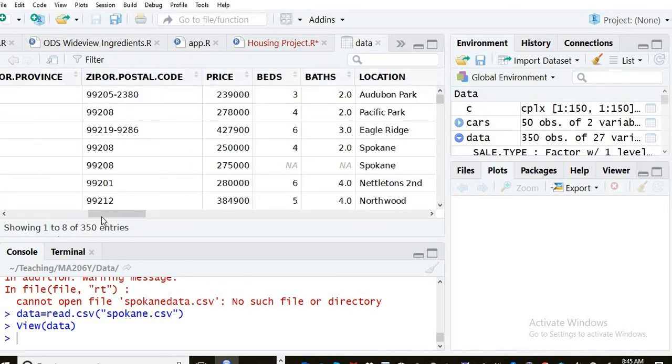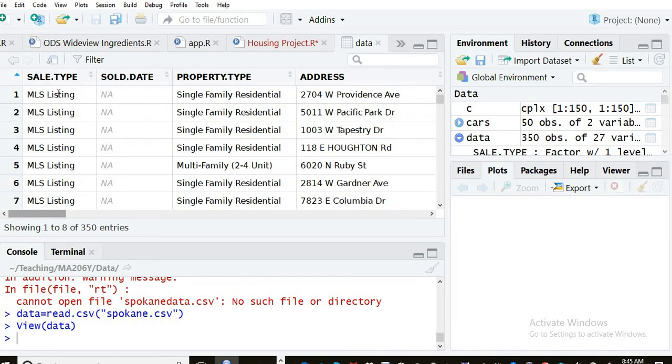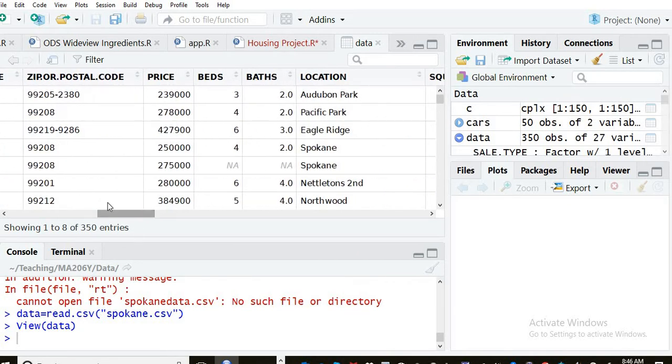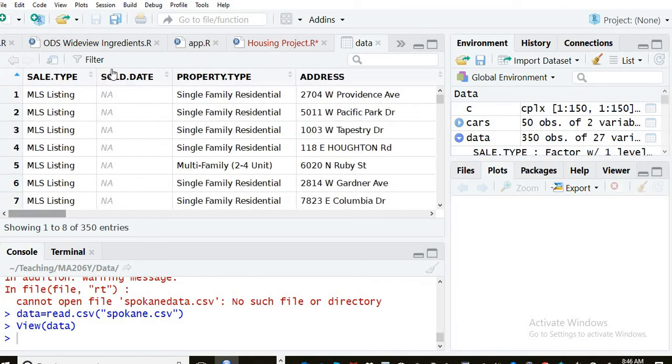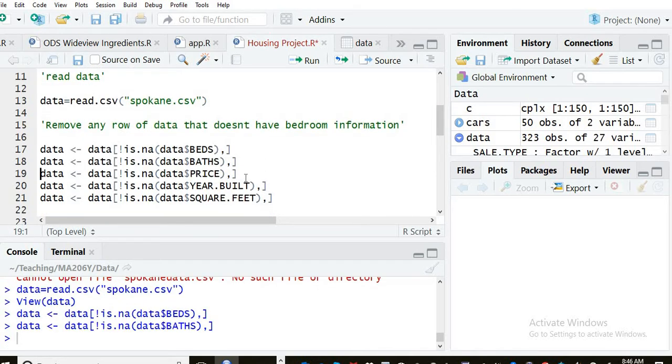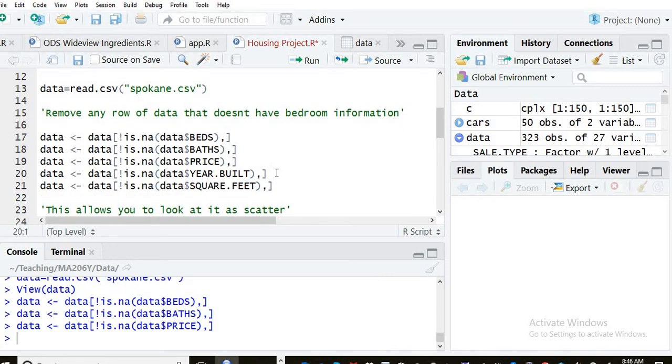Just for kicks, the rows are the listing of the house. So the observations are the house listing. That's the observation. A variable would be the price of the house. Columns are variables, rows are the observations. So let's remove the missing data from the number of bedrooms. Let's remove the missing data from all of these. Let's just remove them all.